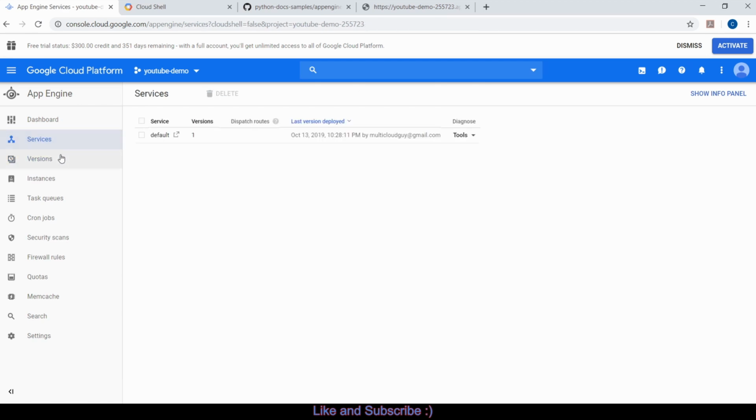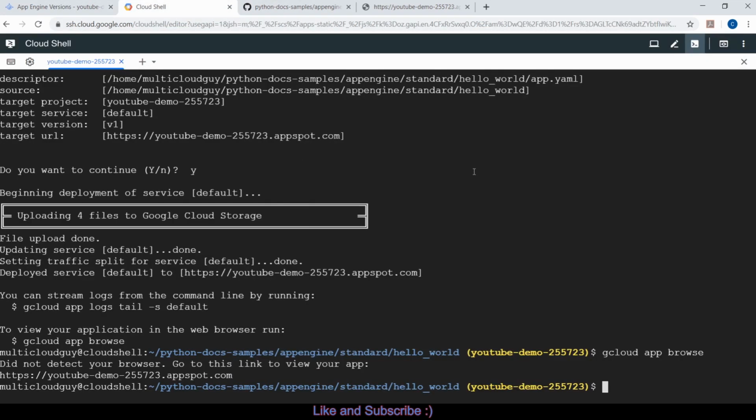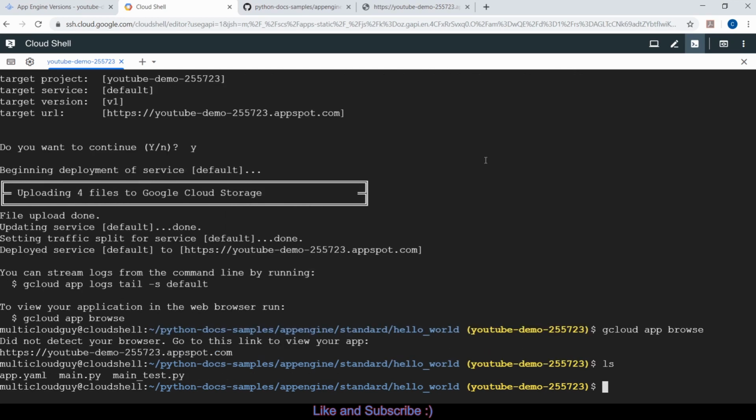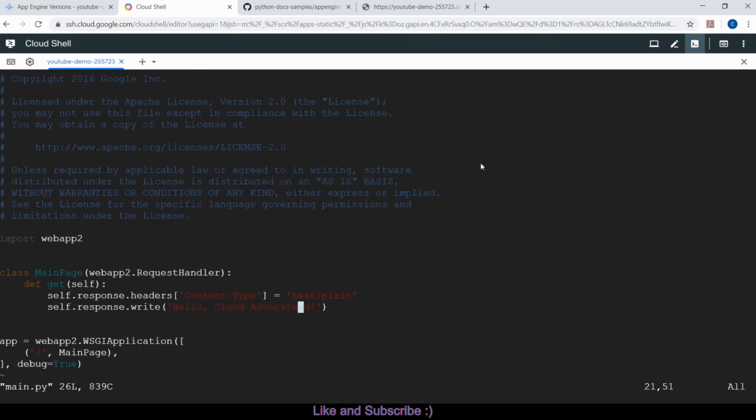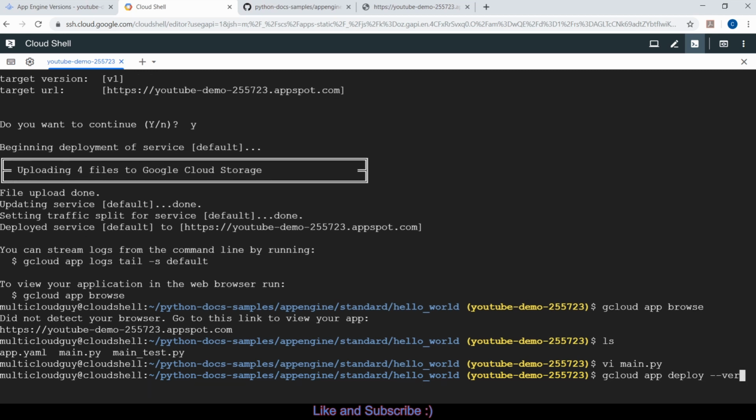So we have a service and we have versions. We can deploy multiple versions. Now I'm going to deploy another version as well. I'm going to show you how it shows up here. So going back to the Cloud Shell, let's say that I'm going to modify this one and add the right spelling. Save it. gcloud app deploy --version v2.